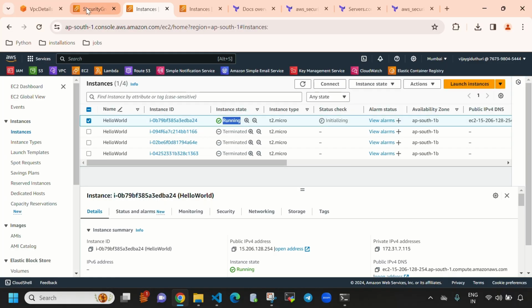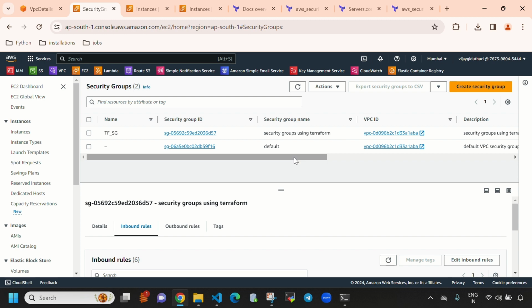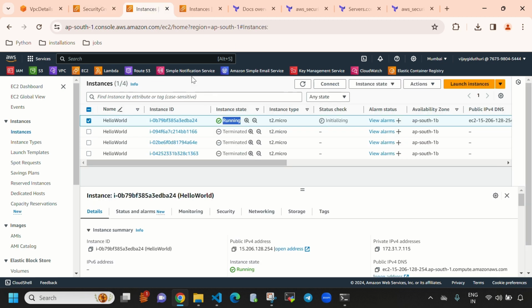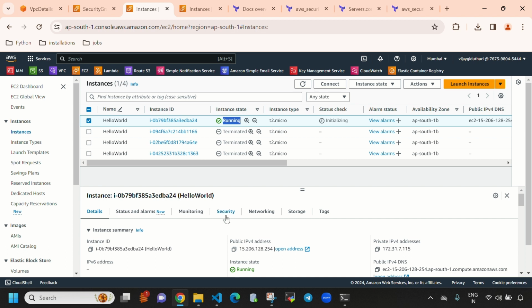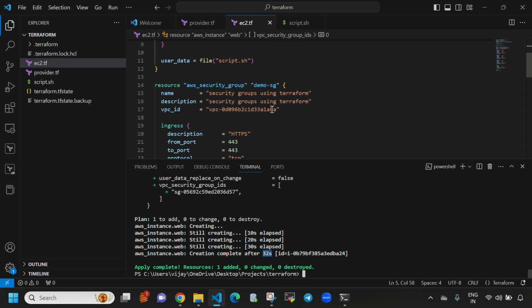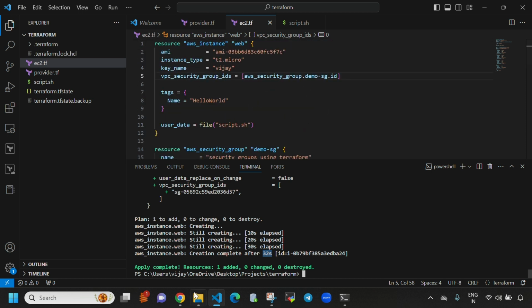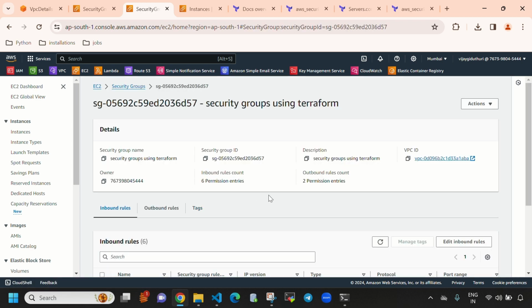Let's go to security groups, and you can see this is the security group. And let's go to instance, and you need to select this instance, guys. And under security, you can see our custom security group has been attached to this EC2 instance, guys. You can see security groups using Terraform, this security group has been attached to this EC2 instance. And let's go to security groups.